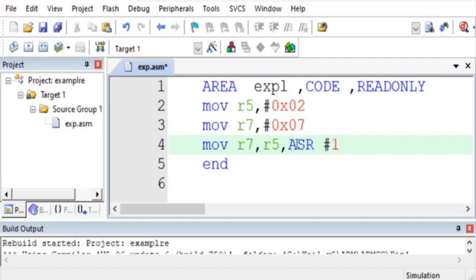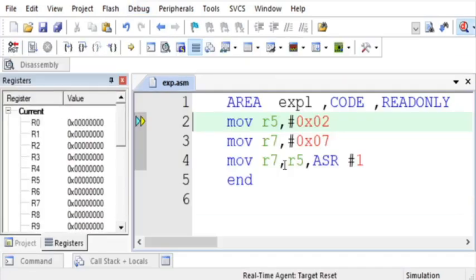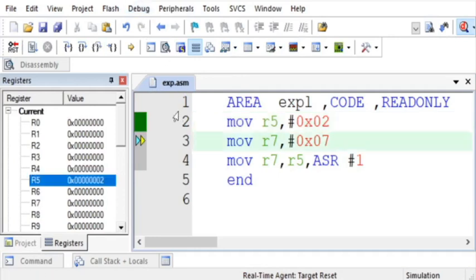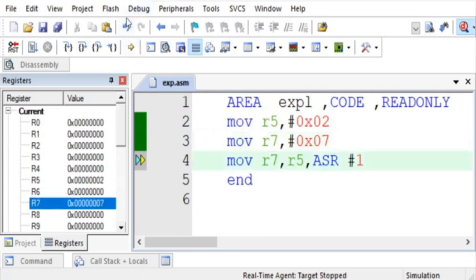Wait. Okay, yeah, now first we'll build this. Okay, debug, execute first two instructions. So R5 value is 2, R7 value is 7, and okay, already seen here what we got. R7 is 0 1. Why did we get R7 is 0 1?